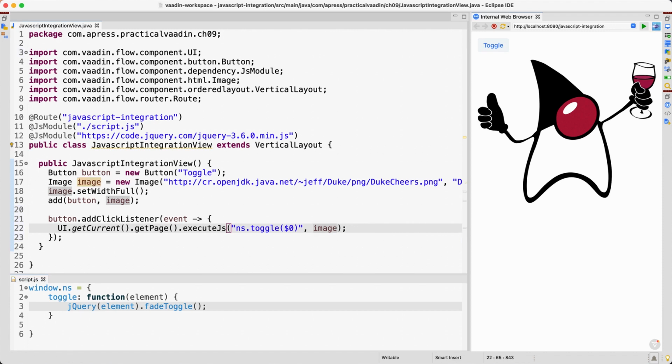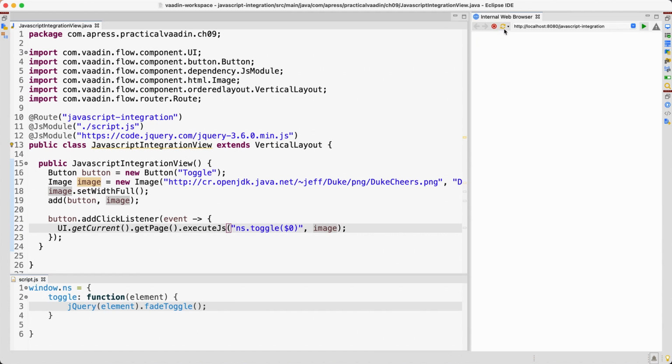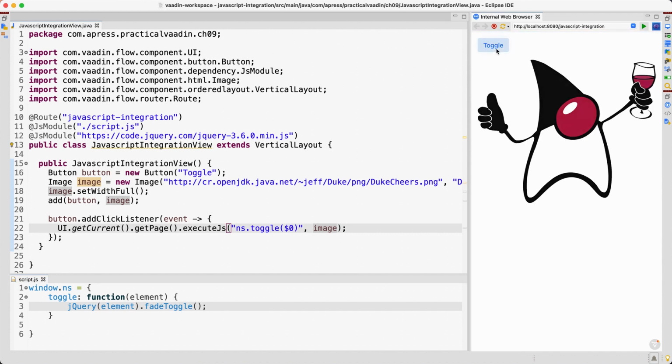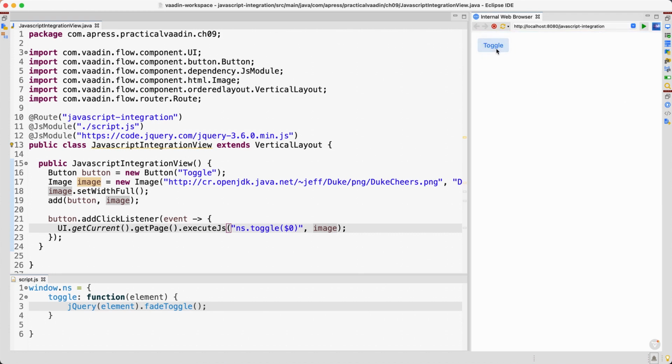Okay, very good. I think this should work. Let's see if this restarted automatically. There we go. So now we can toggle the cheerful Duke. Very good.